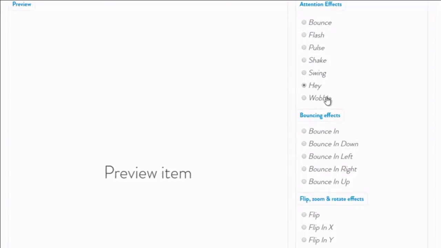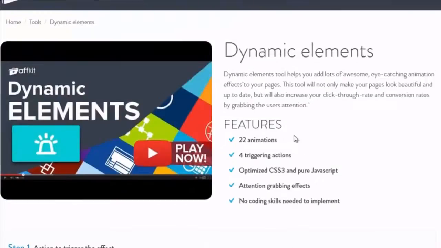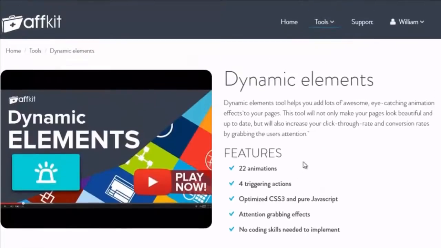It's very nice for grabbing attention, for getting people to click on a call to action, for example, for getting people to click on a certain link or button on your page. This can be very, very useful. Okay, so we have a bunch of them here, but the point is that they can apply this to pretty much any element on their page, and it's very simple, everything very, very automated.